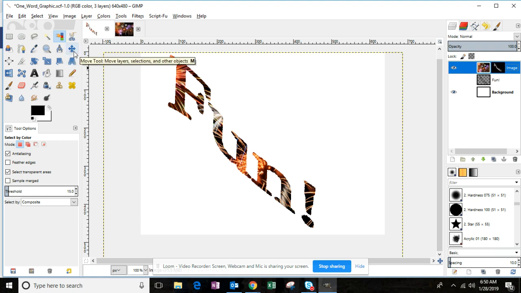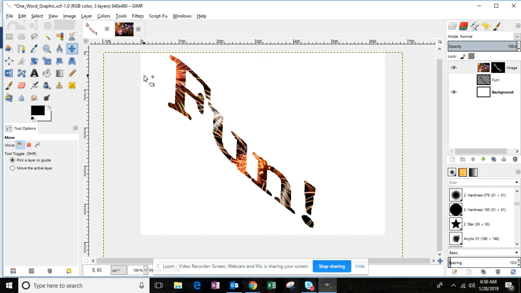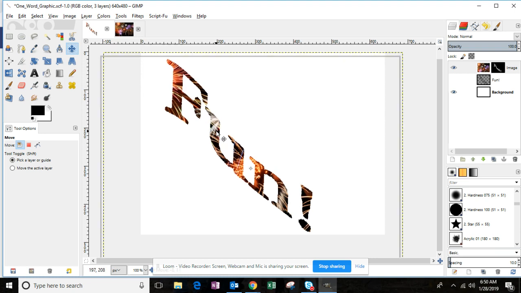Now we're going to use our move tool from the toolbox. And in the image window, we're going to click and drag the image mask to move it, but the mask text will move, but the image behind it is going to remain in place. Make sure that you don't move the mask outside the edge of the image, or you're going to lose part of that mask.